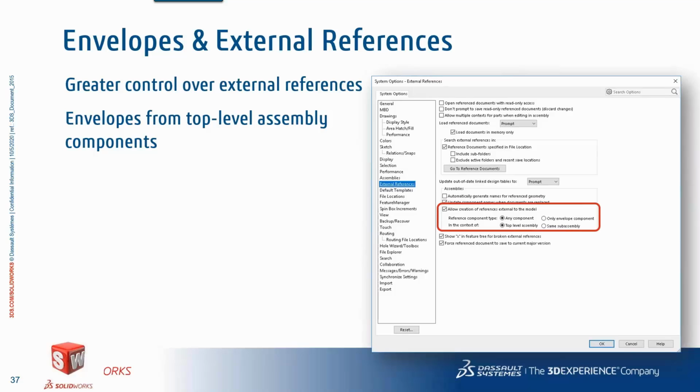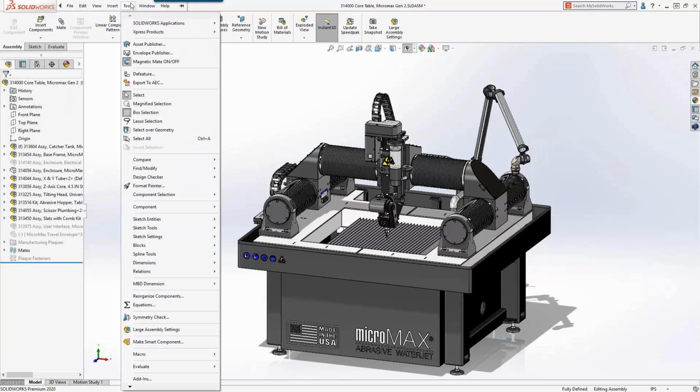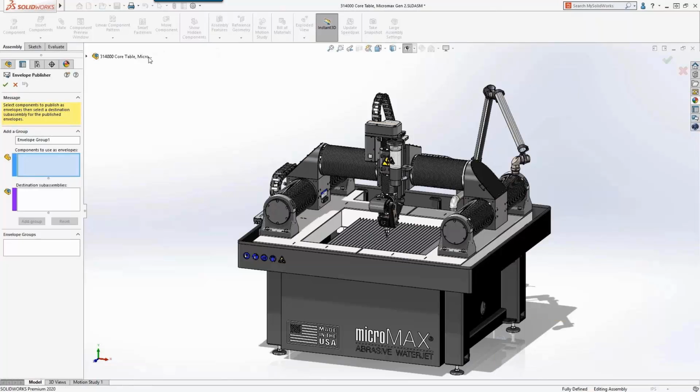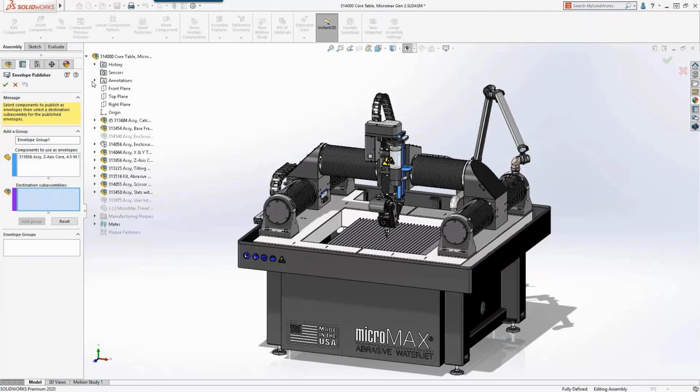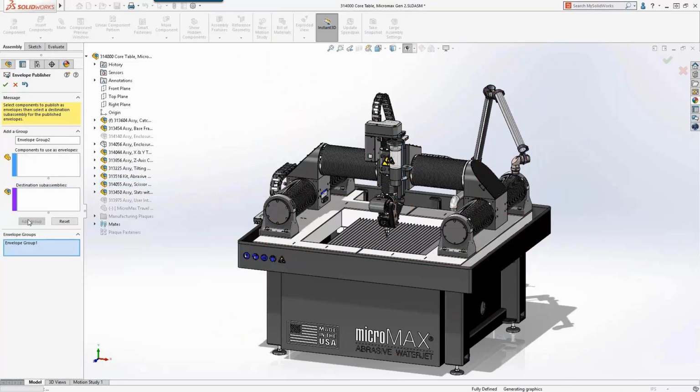Next, we're going to talk about envelopes and external references. And we have always had envelopes and external references. So what's new? Let's take a look. Working on complex assemblies like the OMAX MicroMAX water jet with multiple systems and designers can be a challenge, especially when work needs to reference other subassemblies. Previous workflows would either have work done at the top level assembly or by creating duplicate parts in subassemblies. These added significant time and could be difficult to manage.